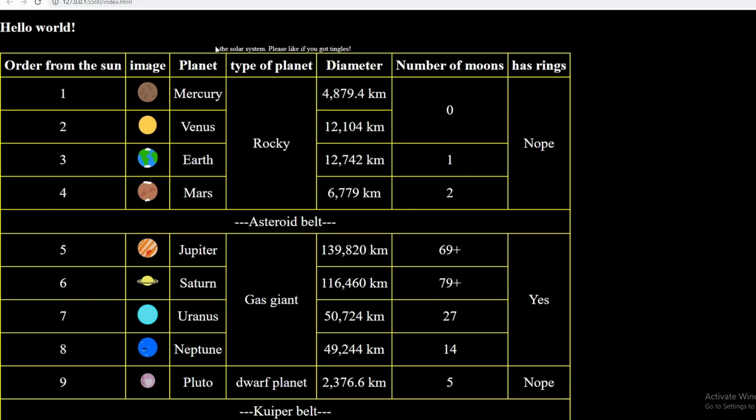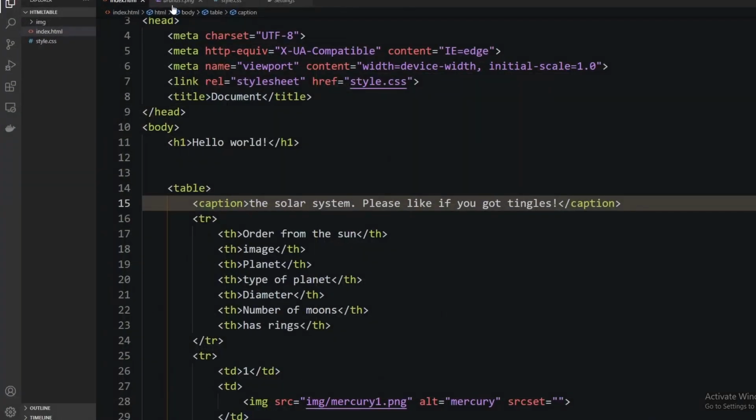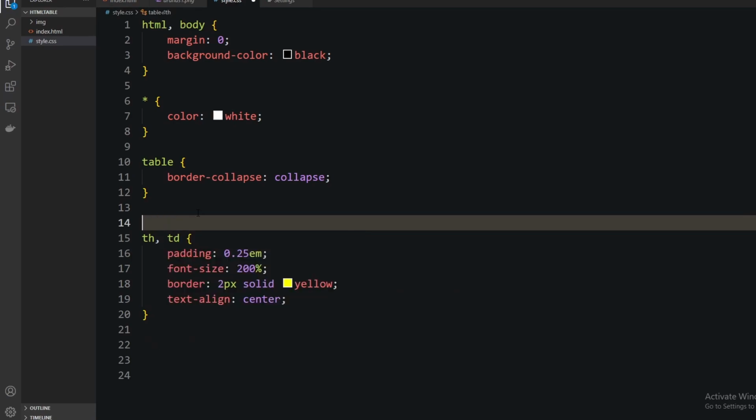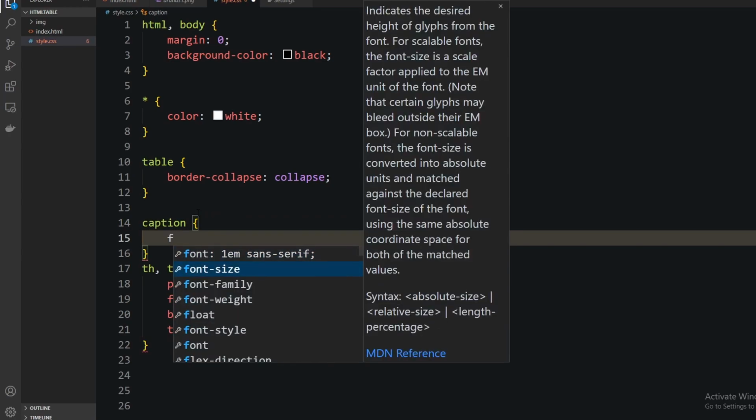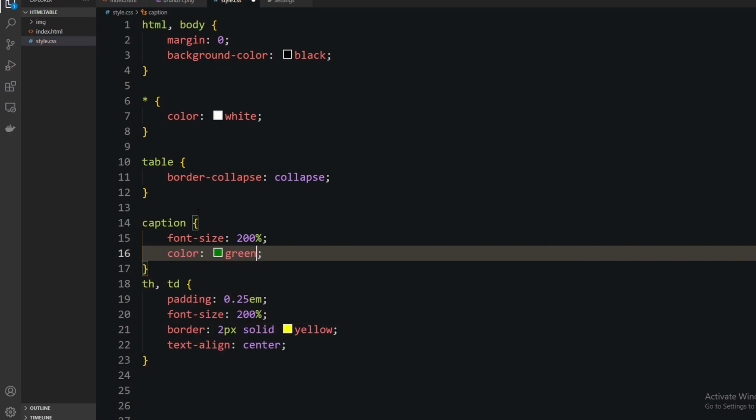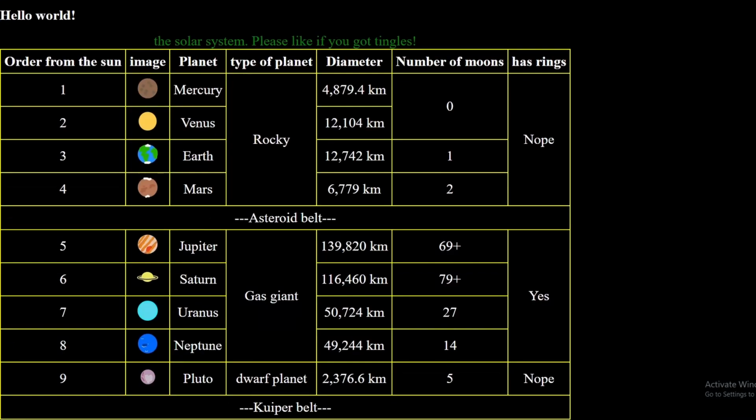So there it is. Well, it's not as big, but I'll style it anyway. So table caption, and color green. So there it is. This is a table of the solar system and its planets I made with HTML and a little bit of CSS.